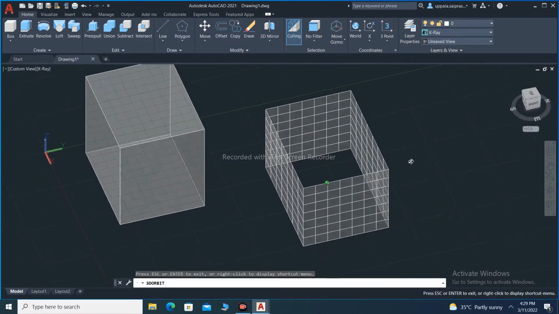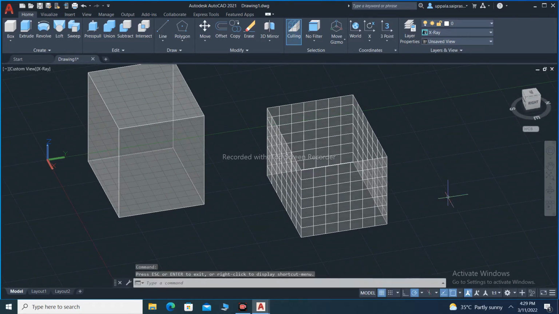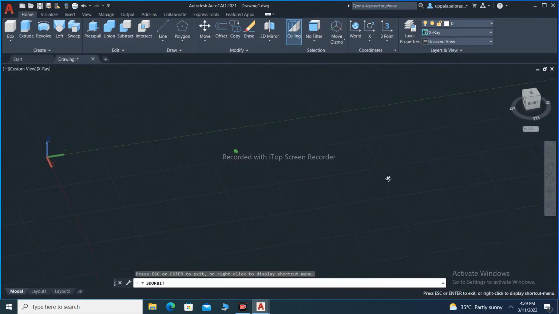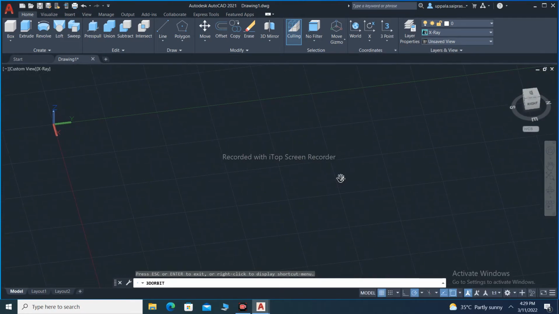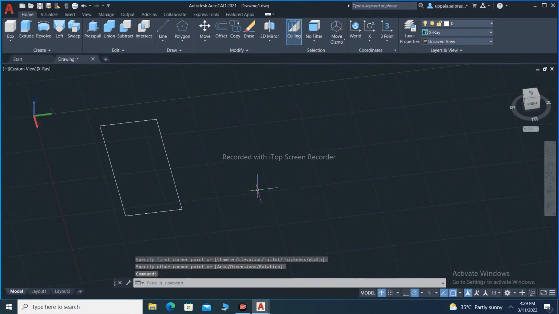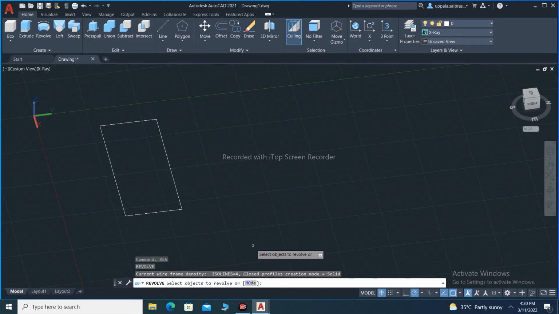Okay. The next action is revolve. I will show. Revolve is used for drawing solids of revolution objects. That means cone, cylinder, sphere. First, for drawing a cylinder we have to draw a rectangle. Click a rectangle like this. So then the option is revolve. It will appear here and we can enter REV. The command is REV, enter, and select the object to revolve.